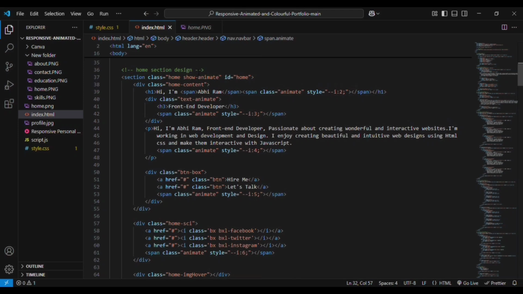In the home section we can see we have the main div, that is a home content div. Inside we have an h1 element, that is heading tag. Here we are using the name. Then we have text animate, the text that we want to animate. For that we are using a div, and then we are using an h3 element for that name, and we are using a span element for the animation that we are going to use.